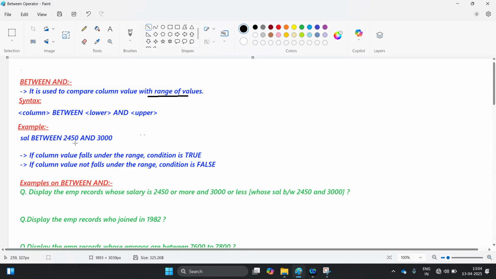Salary between 2,450 and 3,000. So here the query means the salary that should be present from 2,450 to 3,000. That salary should be displayed in the output.